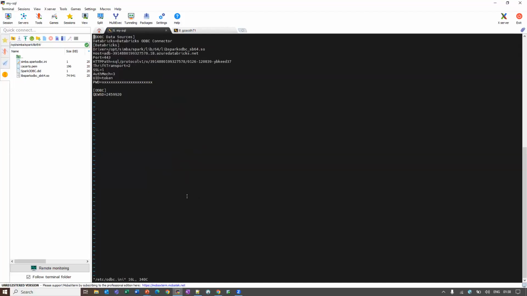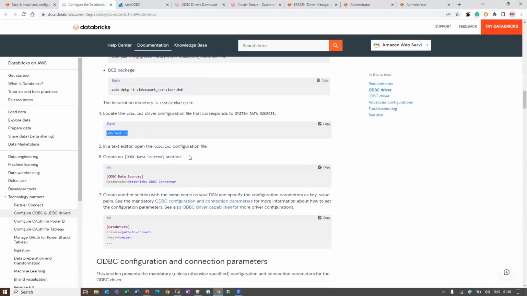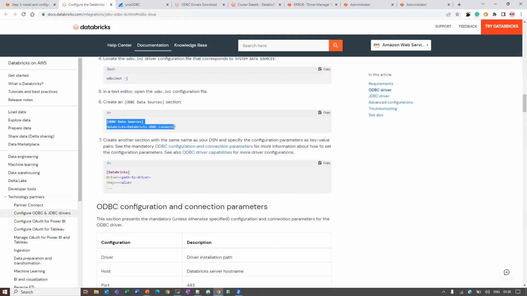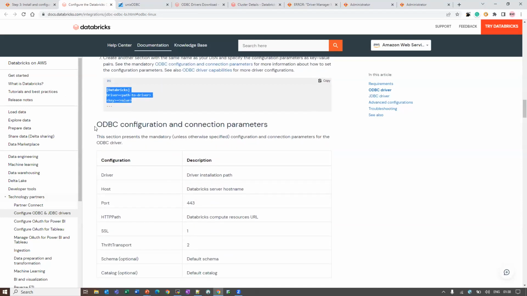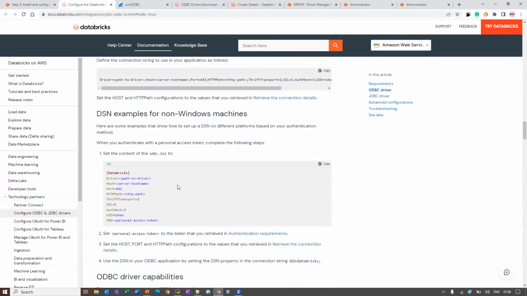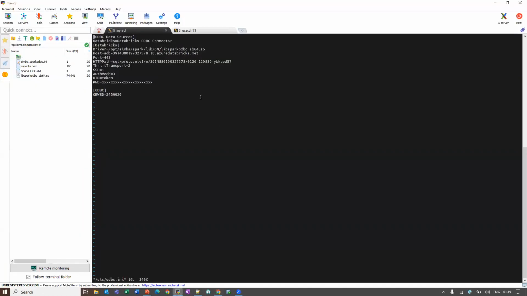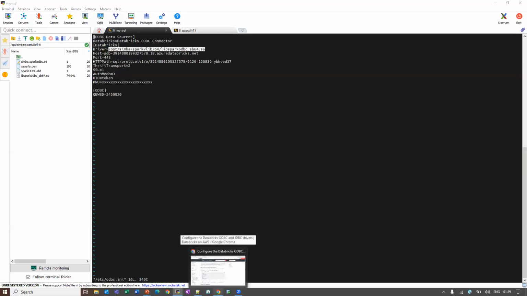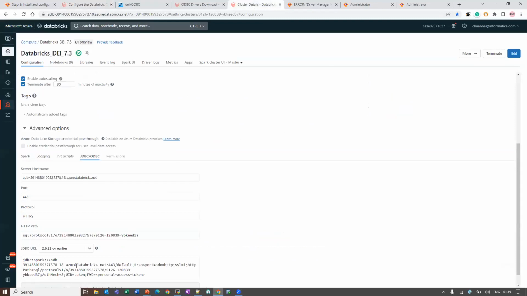Here we can see the details we have specified, which we can get from the document. We need to specify the ODBC data source and Databricks, and we need to provide the driver path. These are the detailed configuration parameters, with details about each parameter, and this is a sample. I have created one already and this is the one. Here the driver path, which I have shown just now, will be under /opt/simba/spark/lib/64, the libsparkodbc64.so. Next, the host name; these details you can get from your Databricks advanced options.